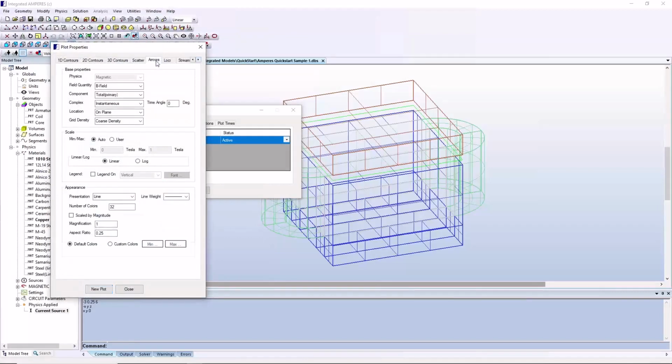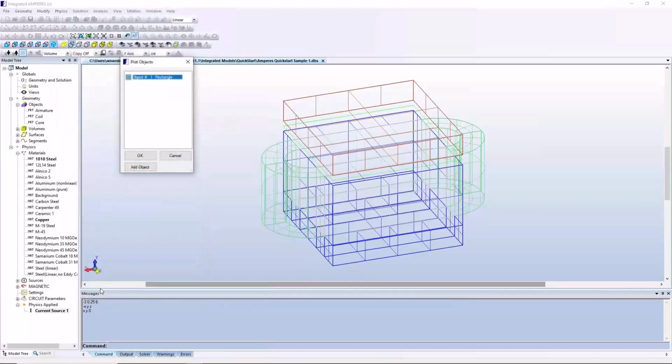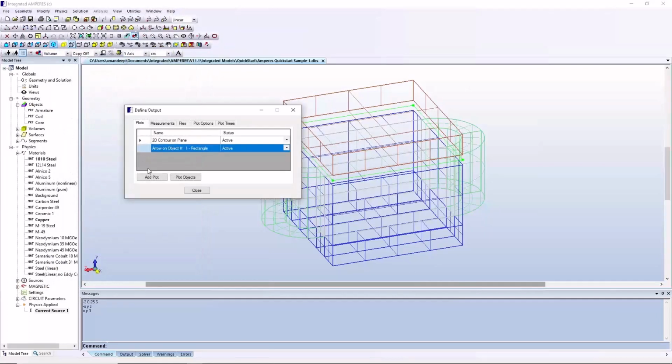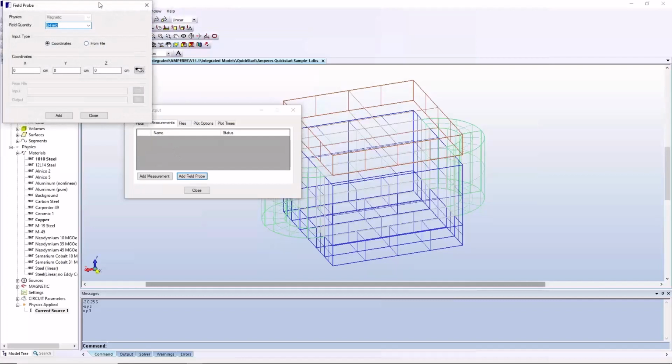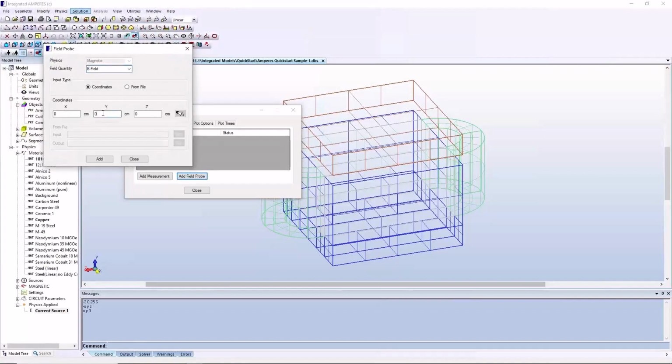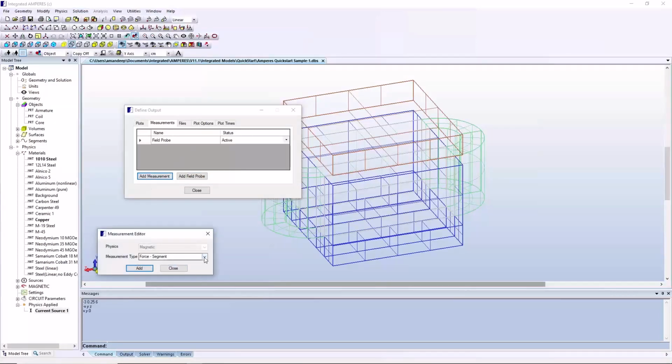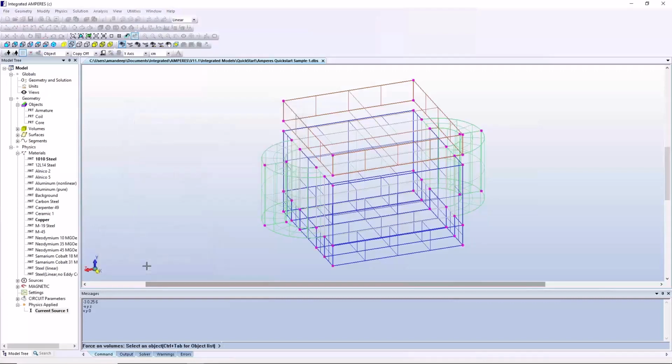Now B field arrows are defined on the same plane around the model using the Arrows tab. Next, set up a field probe from the Measurements button on the Define Output dialog. B field is selected as the field quantity, and XY coordinates are set up. Click on the Add Measurement button to set up force volume measurement on core and coil objects.